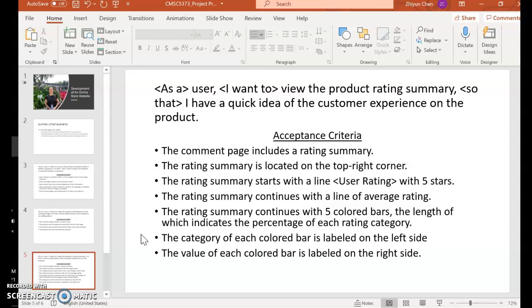The rating summary continues with 5 colored bars, the length of which indicates the percentage of each rating category. The category of each colored bar is labeled on the left side. The value of each colored bar is labeled on the right side.